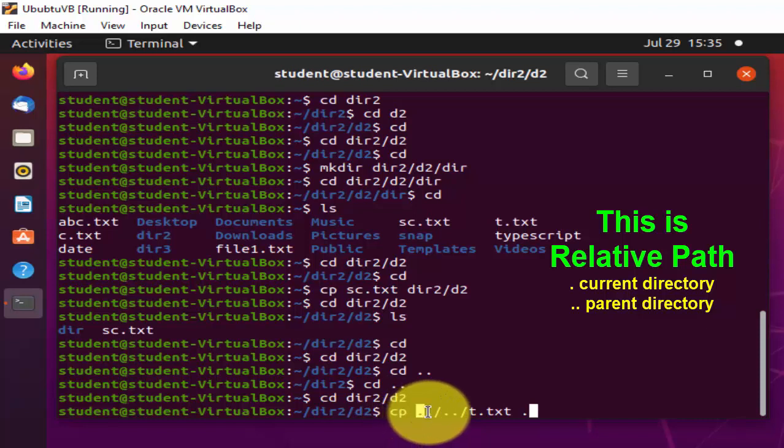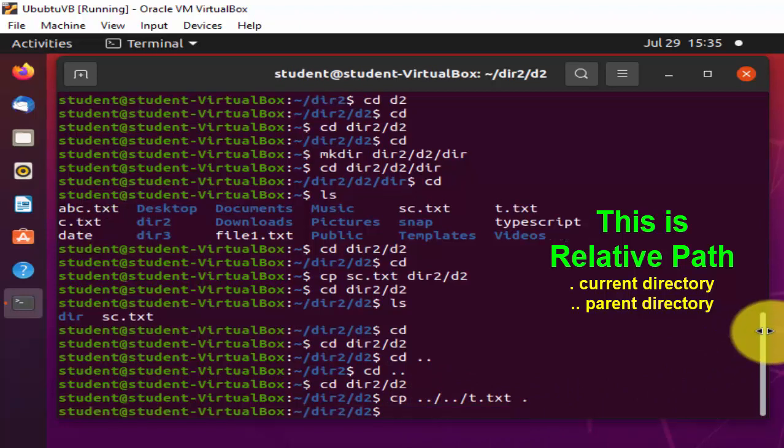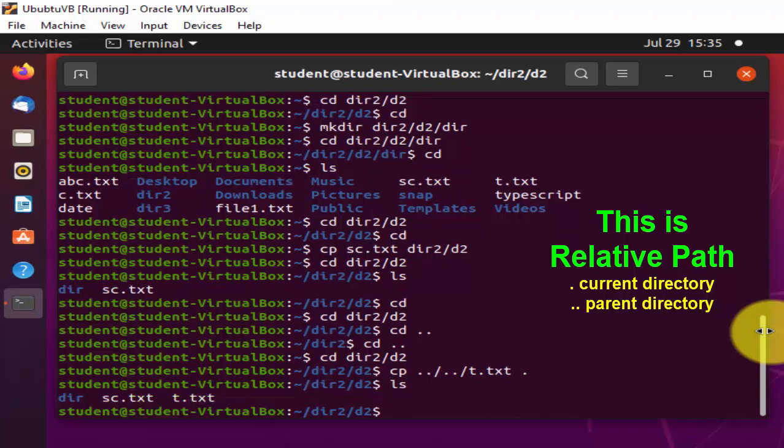So the first double dots will shift you from d2 to dir2, and the second double dots will shift you from dir2 to your home directory, and from there we are copying this t.txt, and the single dot gives you the destination. So the cp command requires a source and a destination, and we are providing the destination, and now we'll press the enter key. So now let's see whether the t.txt has been copied or not. We'll type ls, and yes, we can see that the t.txt has been copied.